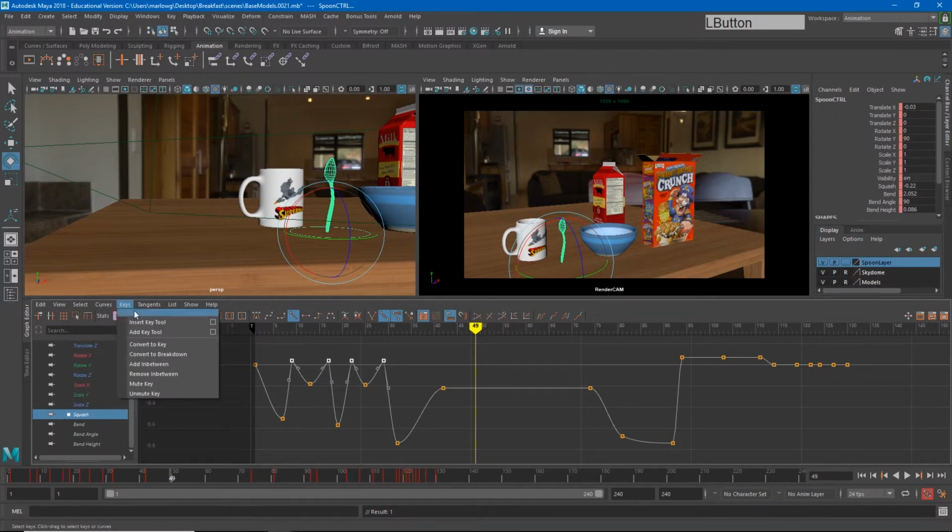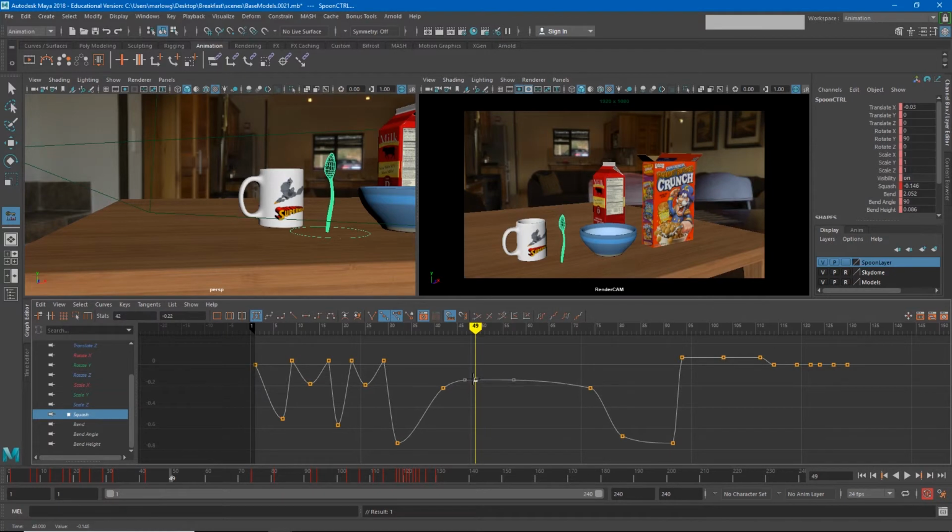If I go to keys and either insert key tool or add key tool, I can add additional keys to this curve. I'm going to use the add key tool. I like it more. Now the way the add key tool works is I have to first select a part of this curve, either a keyframe or the entire curve, and then I have to middle click and hold down the middle click. So if I middle click and hold it down, you'll see now I've added a new key and I can move that around.